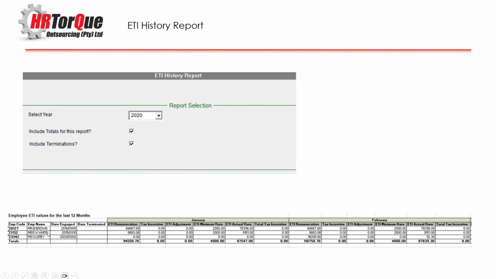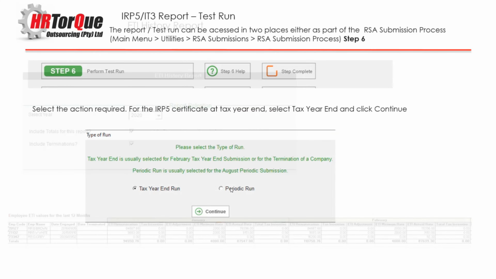And then similarly, ETR obviously is a little bit of a challenge, as it always is. We want to have a look at our ETR and make sure that it balances as well. And you can run your ETR history report to do that.